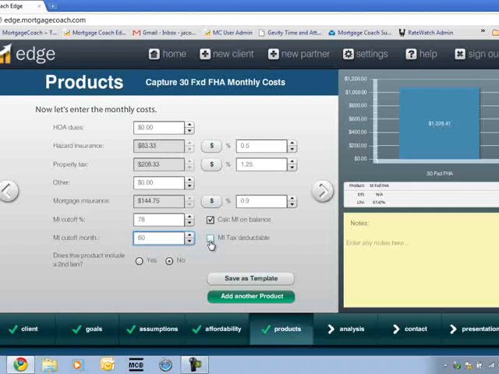Now your MI is probably tax deductible still, but we're not showing any tax deductibility on this particular report, so there's kind of no reason to check this box. If there was a secondary lien on this, you'd put it in, but for this case, we're not going to have a second on here. We're just calling for 3.5% down.